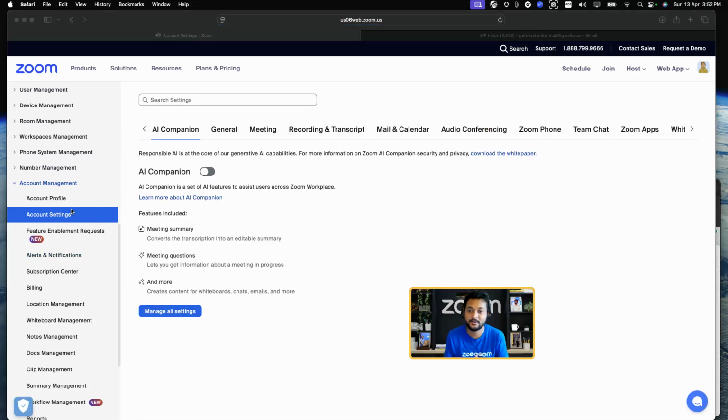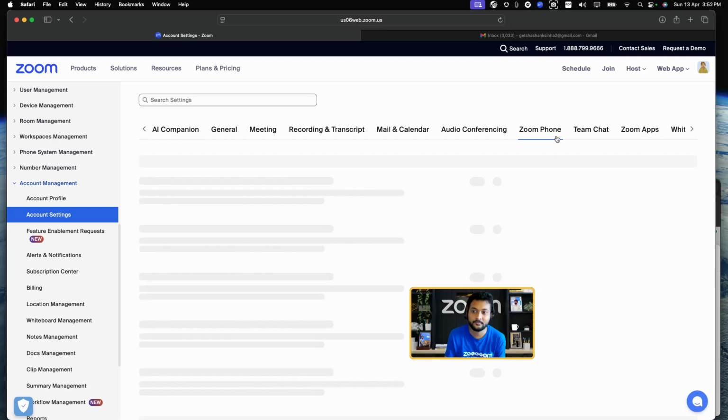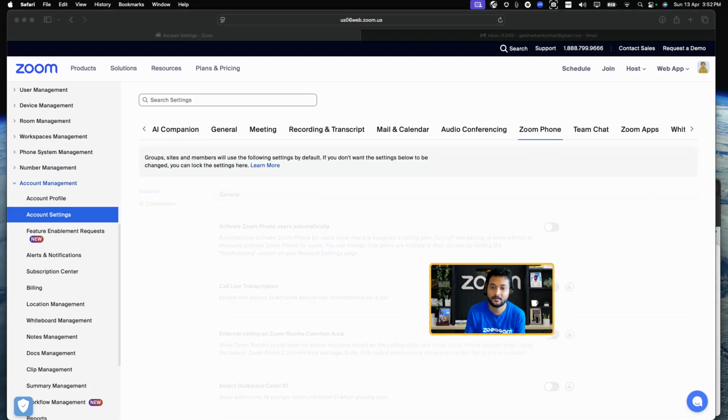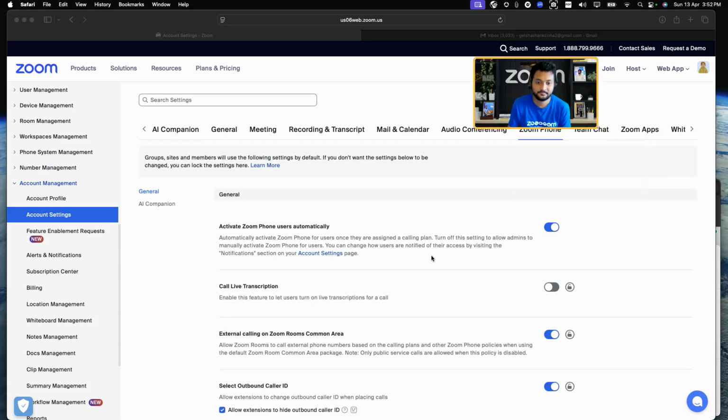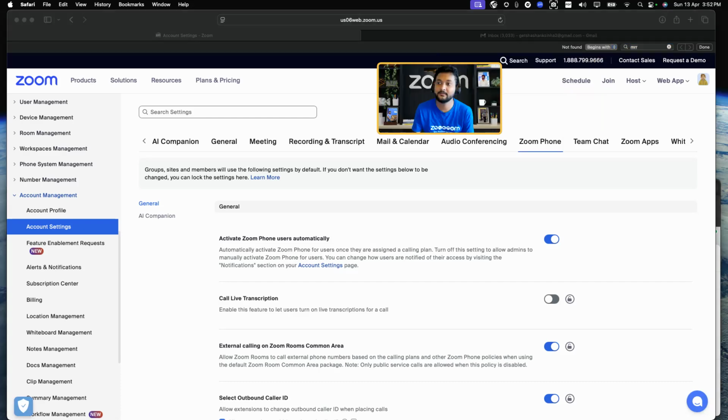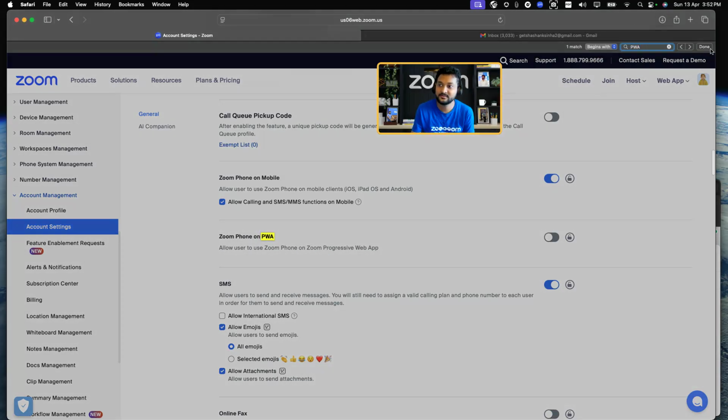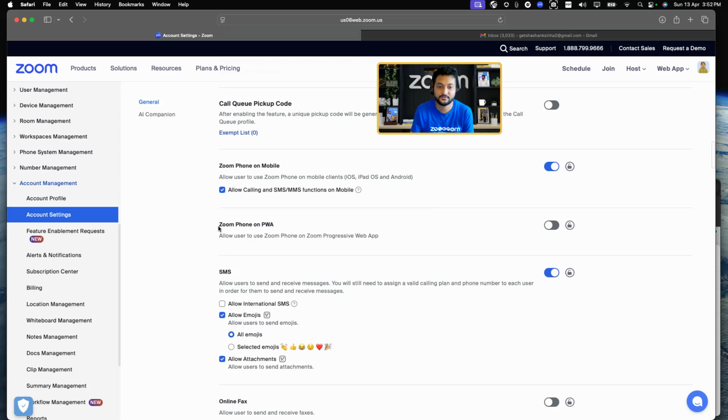For anything related to account wide settings, go under account management, account settings, and then locate Zoom phone. And from here, just do a control F and search for PWA, which is Progressive Web App. So the Zoom phone should run on browser. I'll just enable this.